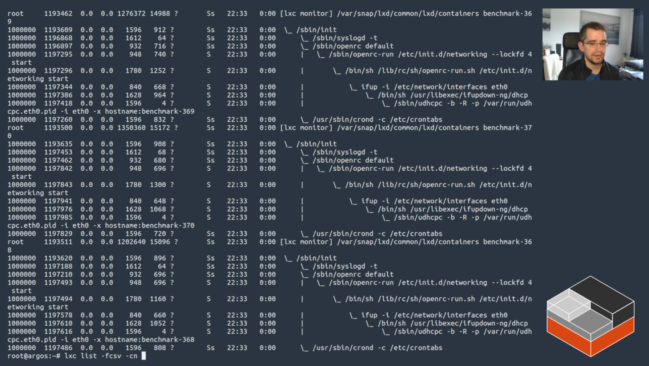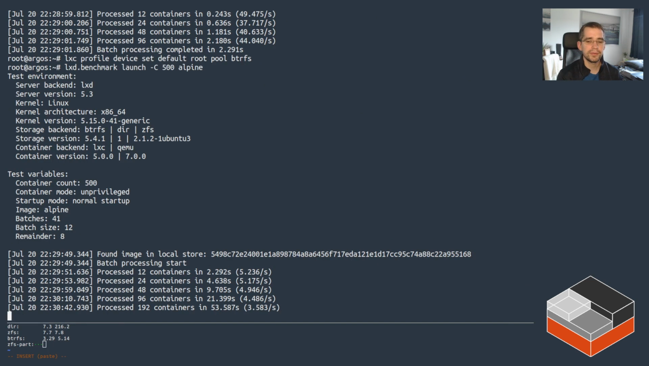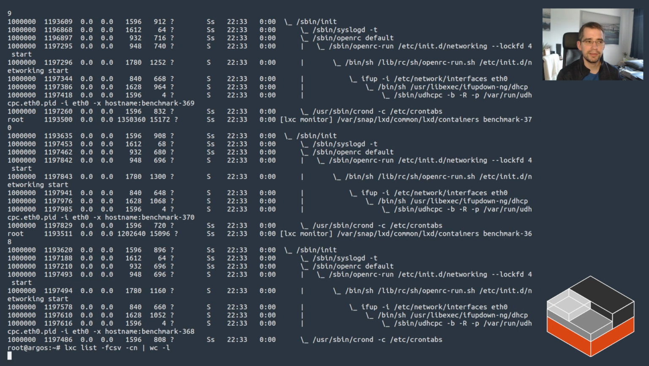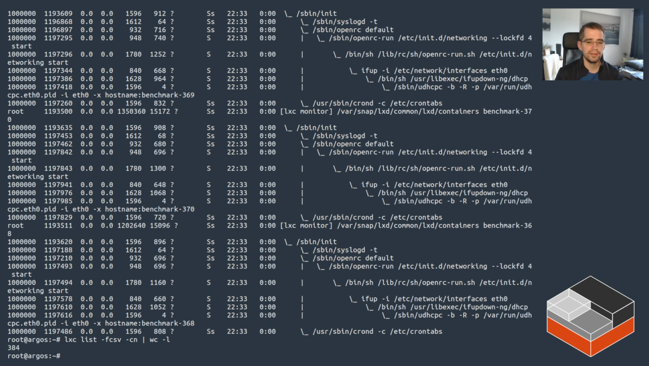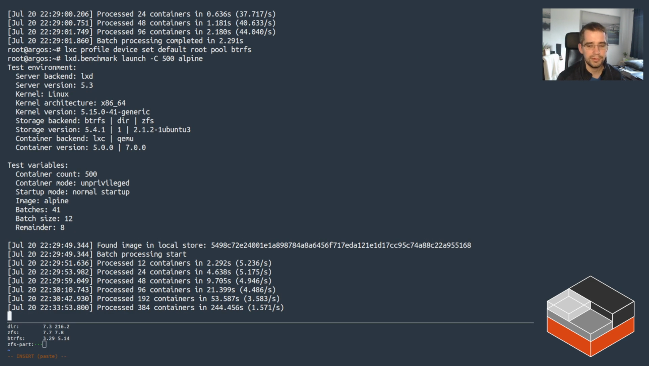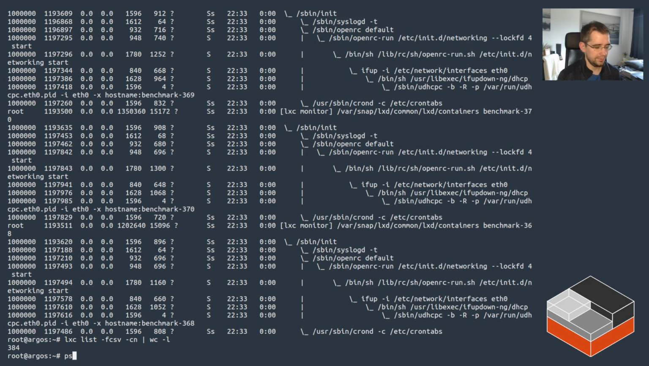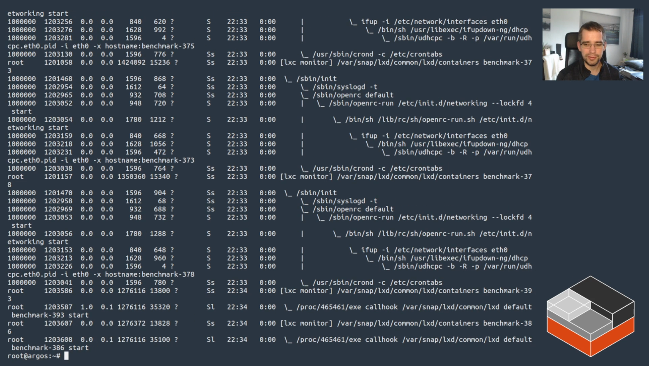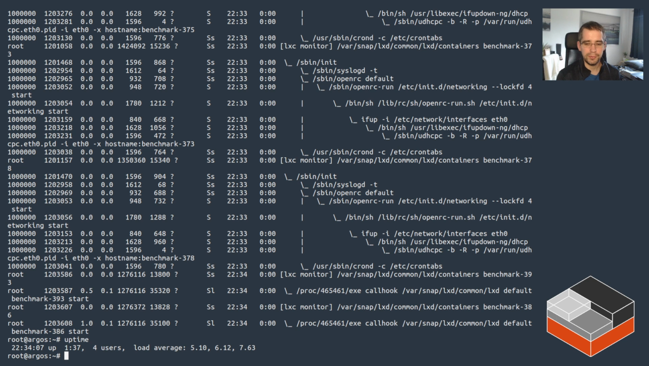Just want to see how many we actually have at this point. I suspect we're getting very, very close. 384. Okay, so yeah, I just reported the 384 actually. And we can see the speed has been slowing down significantly, thanks to all of those instances actually doing stuff, and also the kernel getting busier and busier.